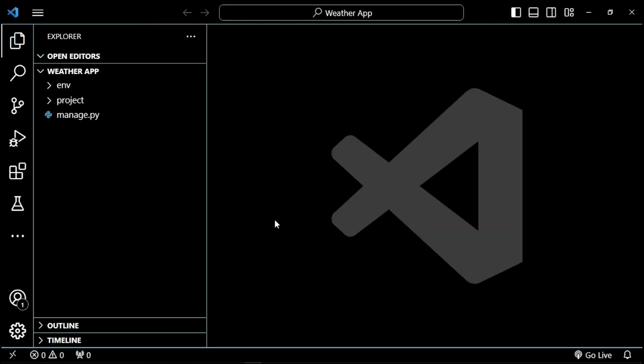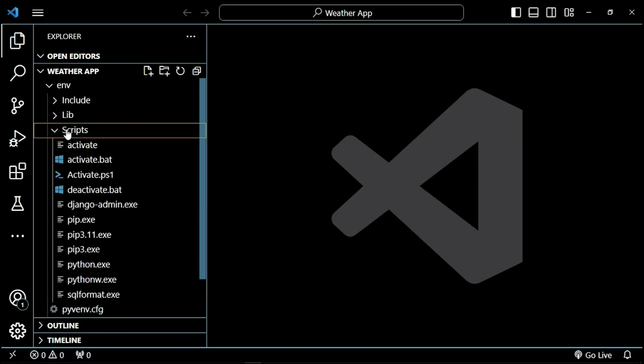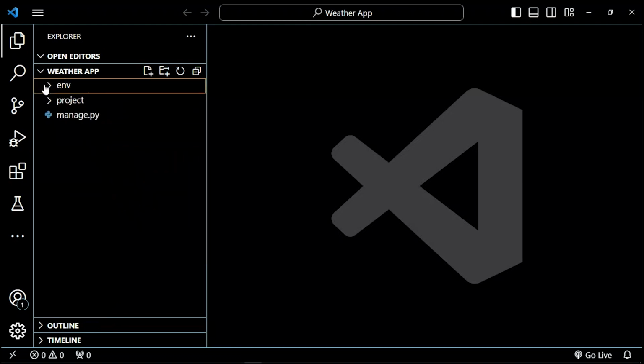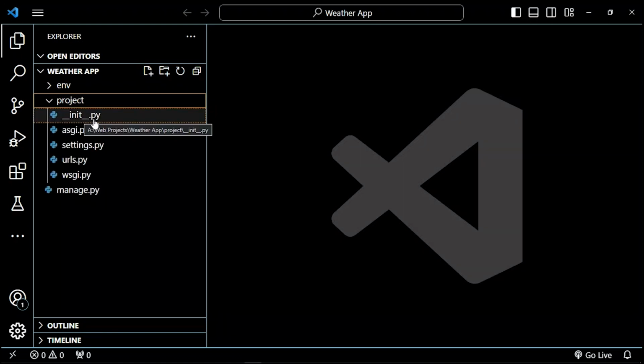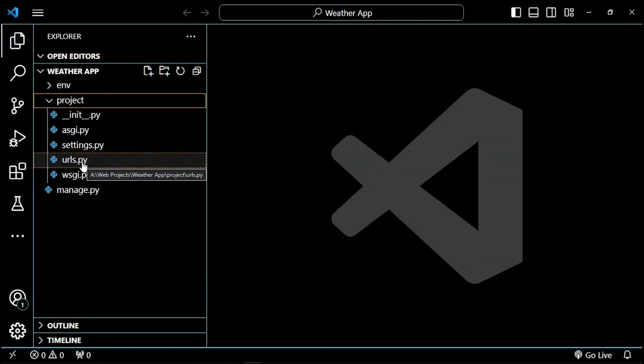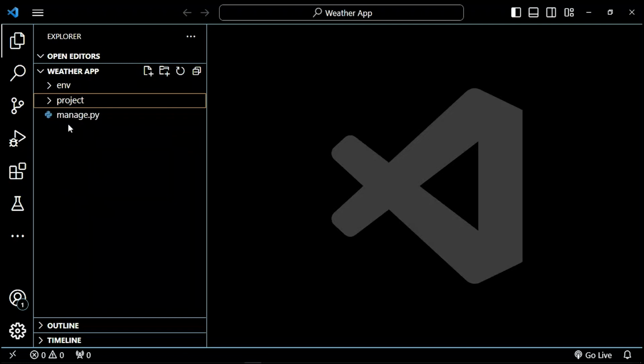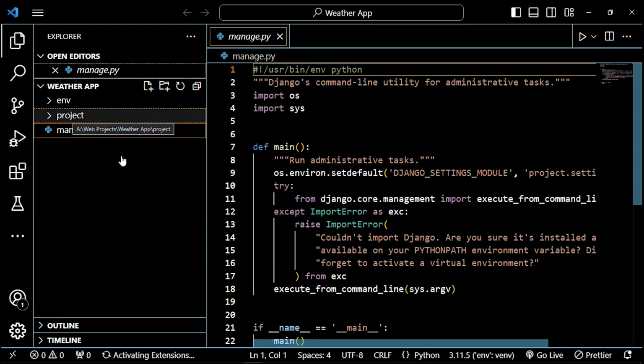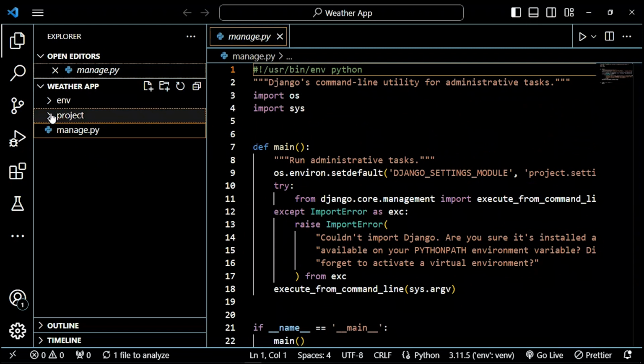Now you can see we have this folder env, and in env you have scripts, for example to activate, to deactivate and other stuff. Then we have this project, and in the project you have __init__.py, asgi.py, settings.py, urls.py, then wsgi.py inside this project folder. Then we also have manage.py, which we shall use to run the server and do other stuff.